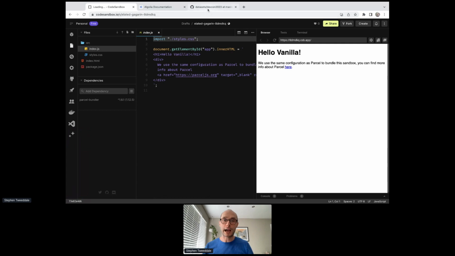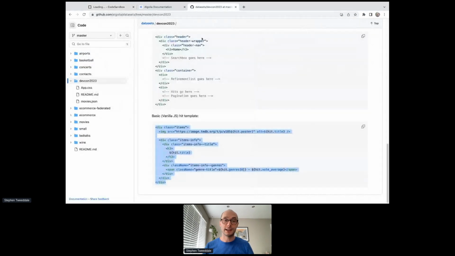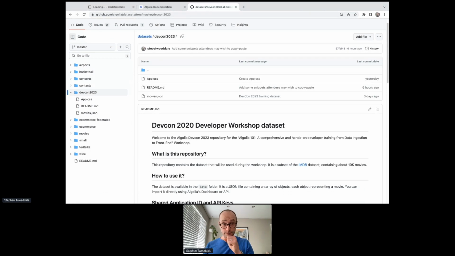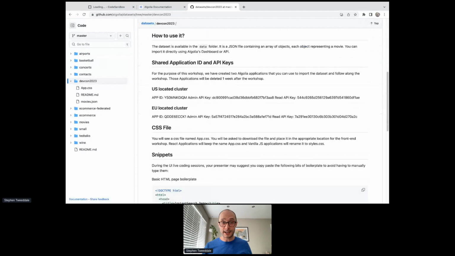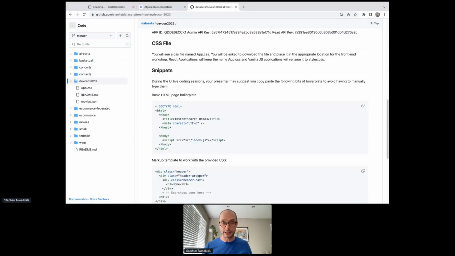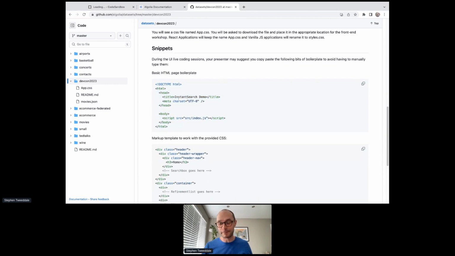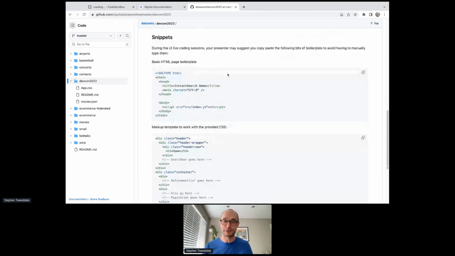If you happen to already have the tab open from earlier, where we were looking at the data set, you'll find in there, if you scroll down, a few little snippets. So in case you're here and you don't have a shorthand way of getting boilerplate HTML, that's where you can find some.